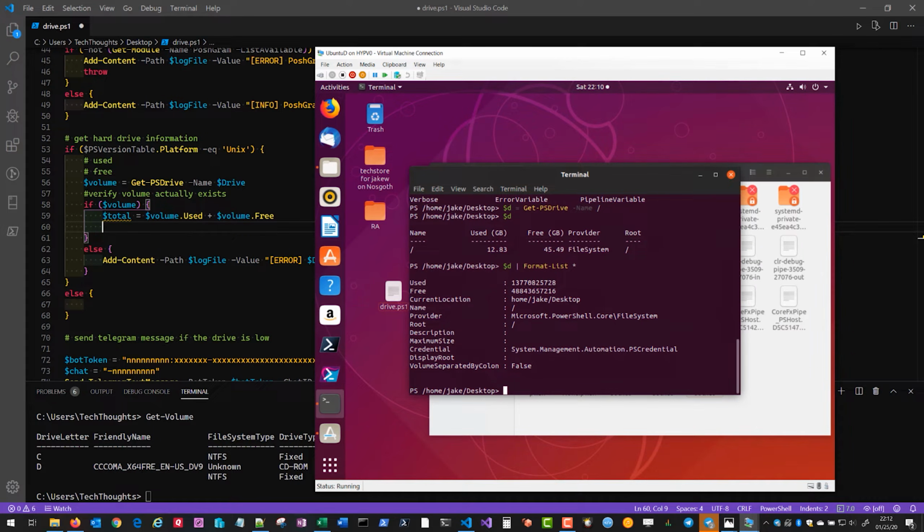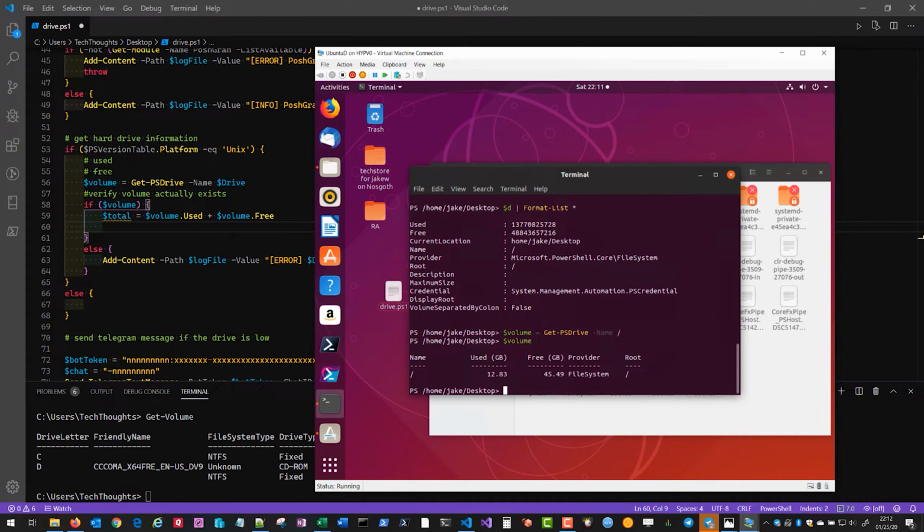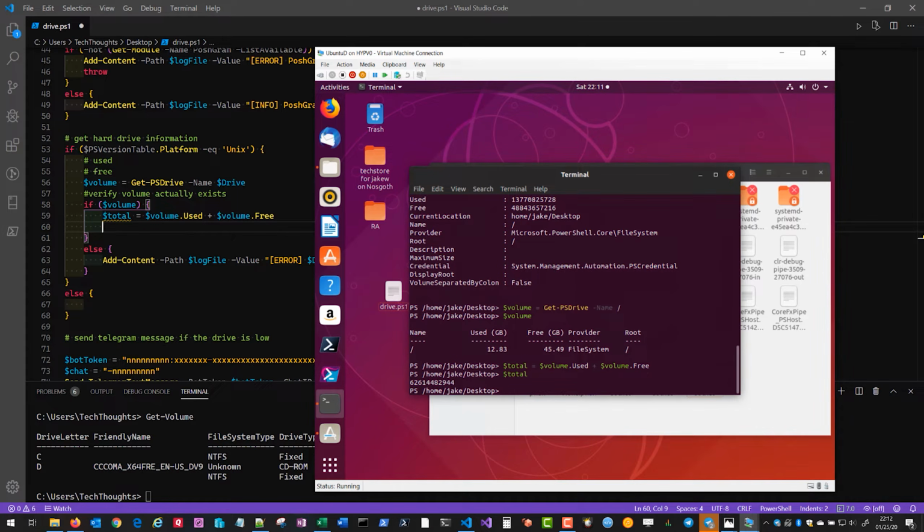So using this logic here, I'm going to do volume. And notice I'm not copying, but I'm just doing the same syntax on both sides to check my work, so to speak. We're going to do get ps drive, where the name is going to be slash for the root drive. So there it gives us volume in our information. And now the total is going to equal volume.used plus volume.free. And then I'm going to pound out total and make sure that that represents the total size, and it does. So the logic is sound here. This is exactly what I was expecting.